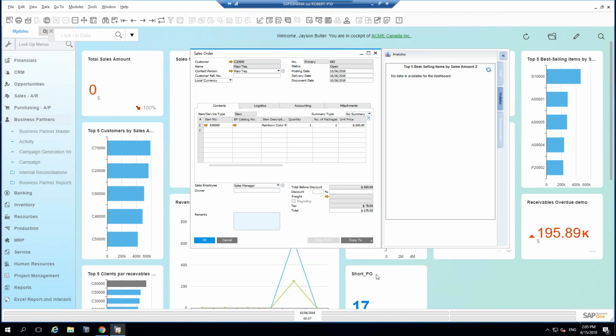This one I would say is more the company level. But if I drag a short PO on that business partner, for example a purchase order or a goods receipt PO, it will bring me the performance of that customer or that supplier specifically.